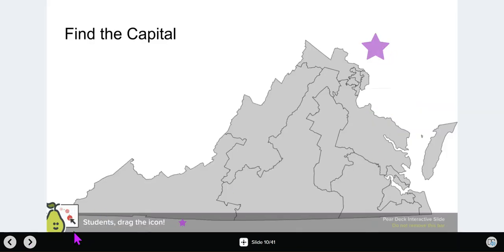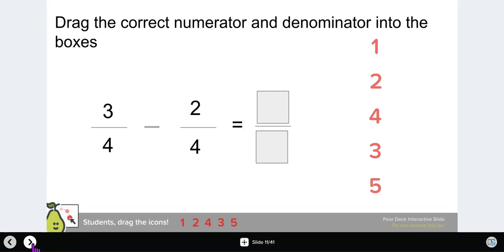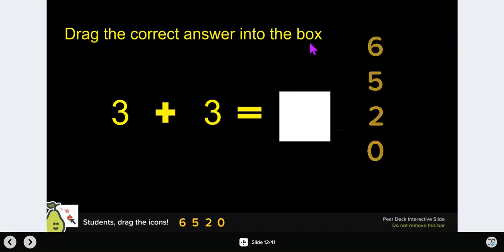Similar thing where you would drag the star down to the capital of Virginia. In addition to some of the dots and stars and hearts and different shapes, you can also put numbers into your Pear Deck. So if I was working on fractions with a student and the student wasn't able to type their response, I could have different number choices here and have them use their number draggables to answer that question. Just another example of the numbers. We can drag it, and then we've got our response.